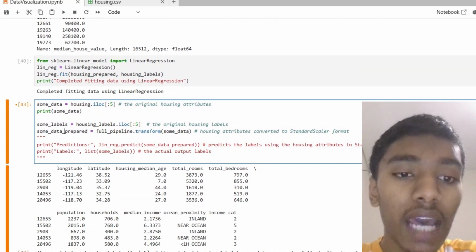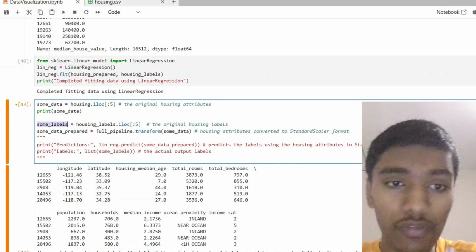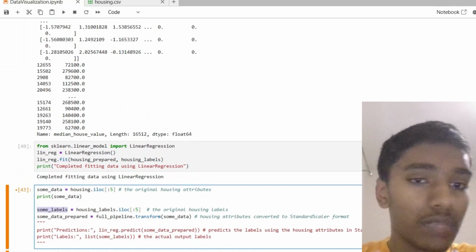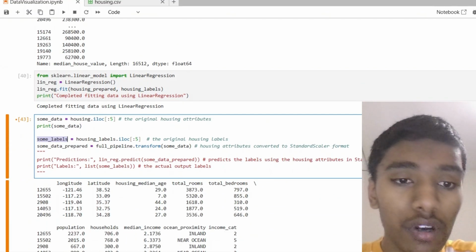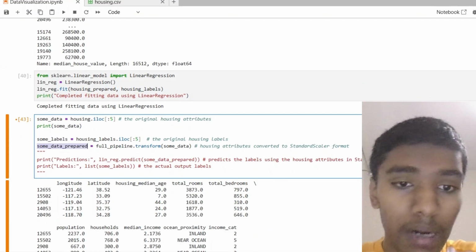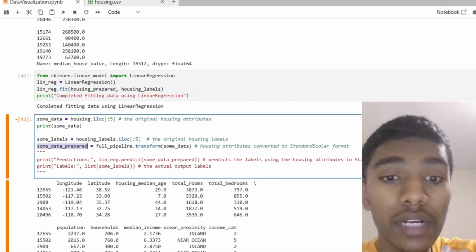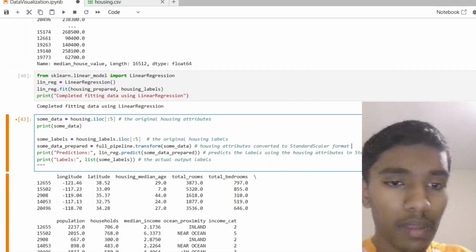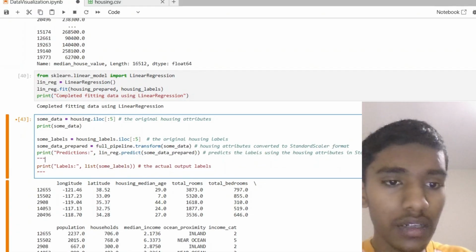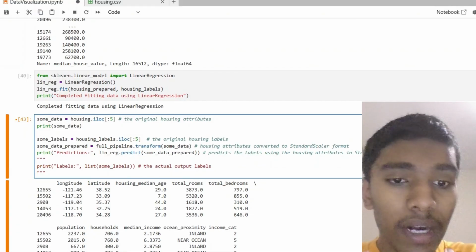And so at this point, we have the labels in the original format, which is the input that we gave right over here. And then it's going to give the data, the first 5 rows, in a standardized format. And that's what we want as our input for prediction. Okay. So now that you understand that, let's go ahead and uncomment that. Okay. So now we're going to get our prediction.